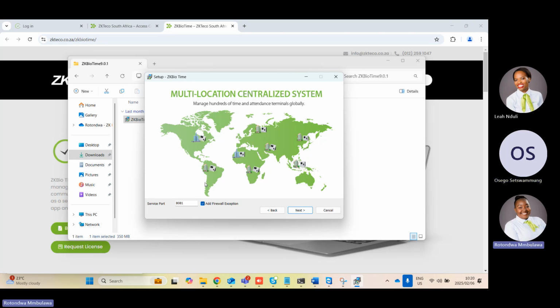Noted. Yes. Okay. Then other than the port, do you understand everything? Yes, very much clear. Okay, perfect.